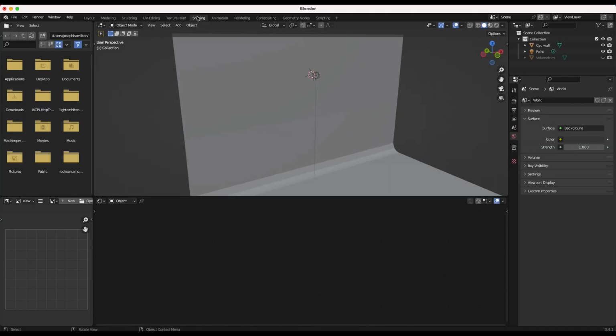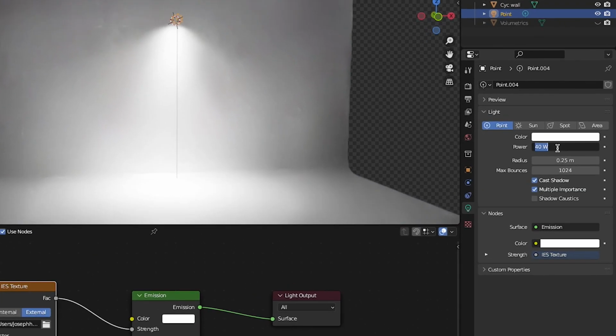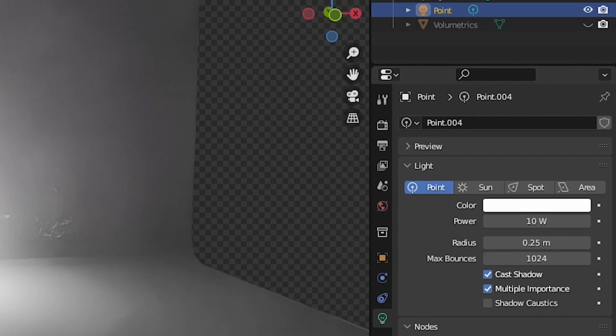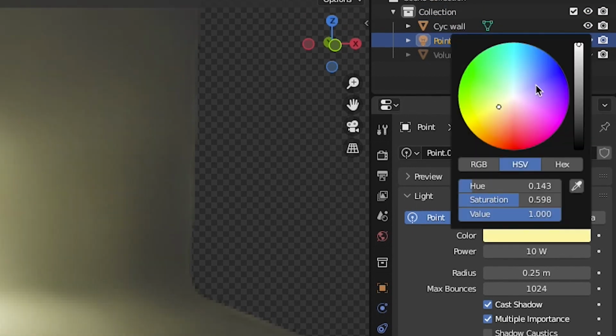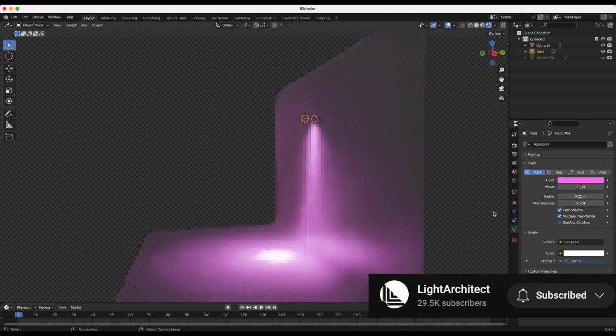You can increase the luminosity of your light source in the strength setting of the IES texture node or the power setting on the light itself. And if you want to change the color of the light source, you can access the color wheel in the standard light setting parameters. Anyways guys, this is just one way you can create more interesting looking lighting in Blender using IES files.